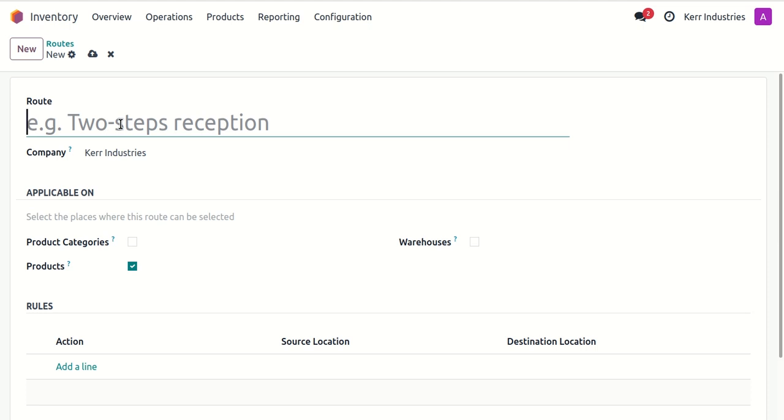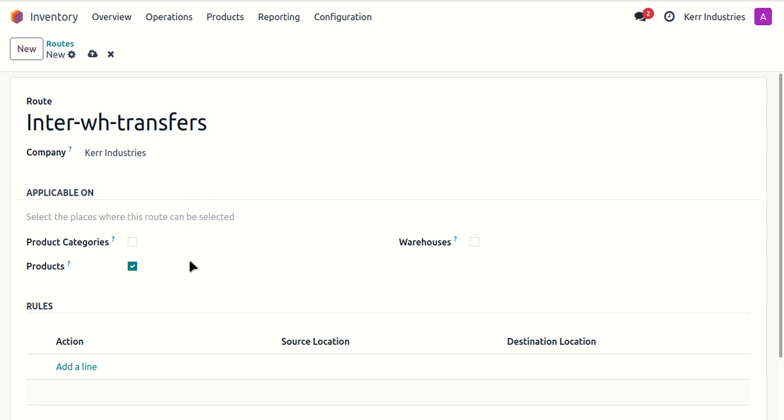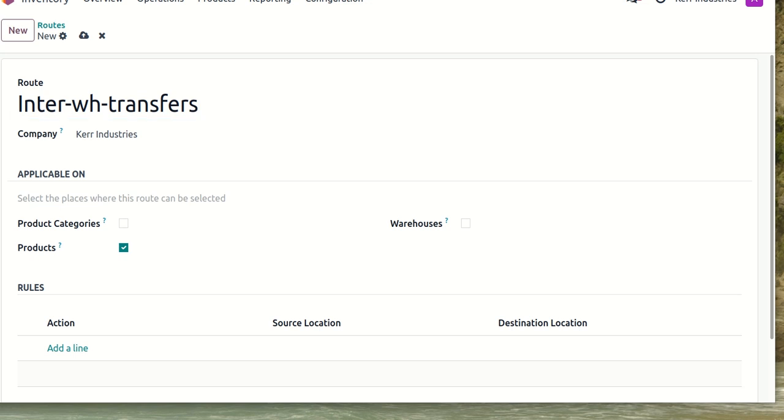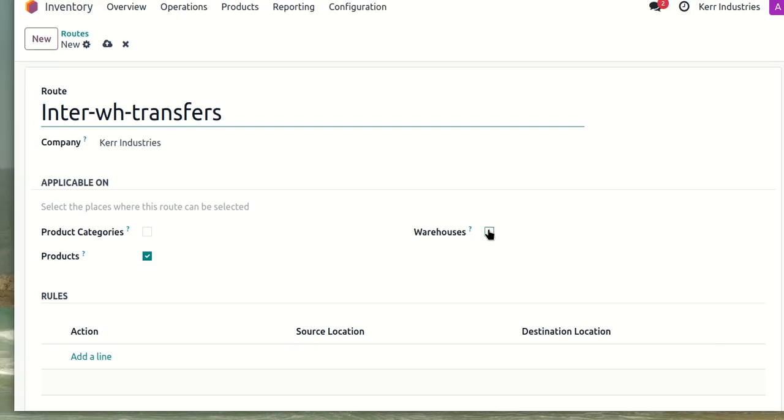So we're going to create a route which is just moving stock around. So we're going to call this "into warehouse transfers" maybe. Am I happy with that? I don't know. But I'm going to live with it for the moment.